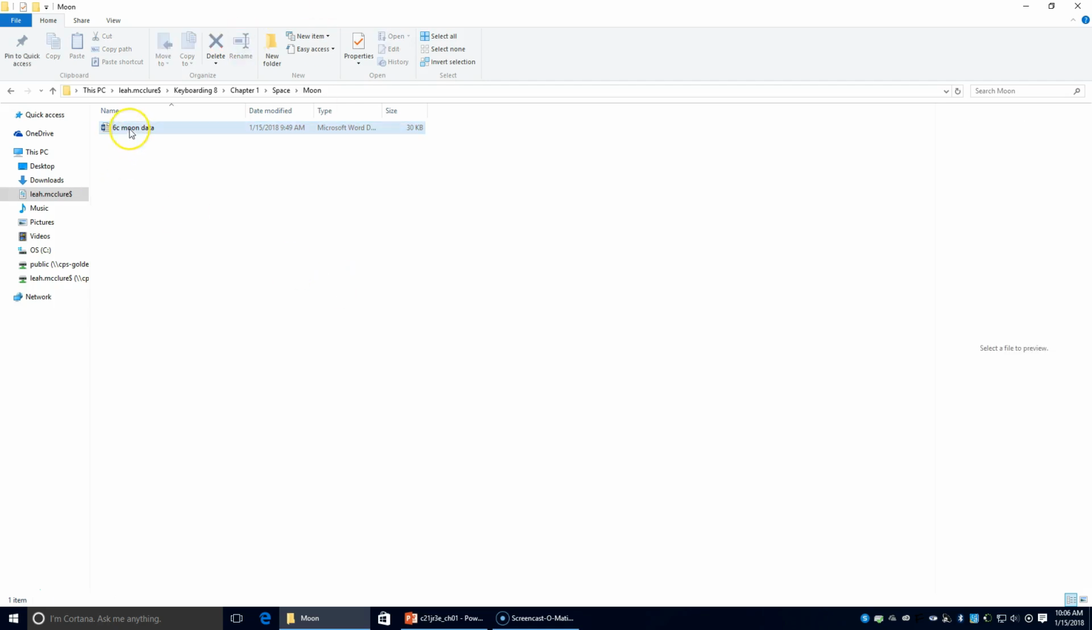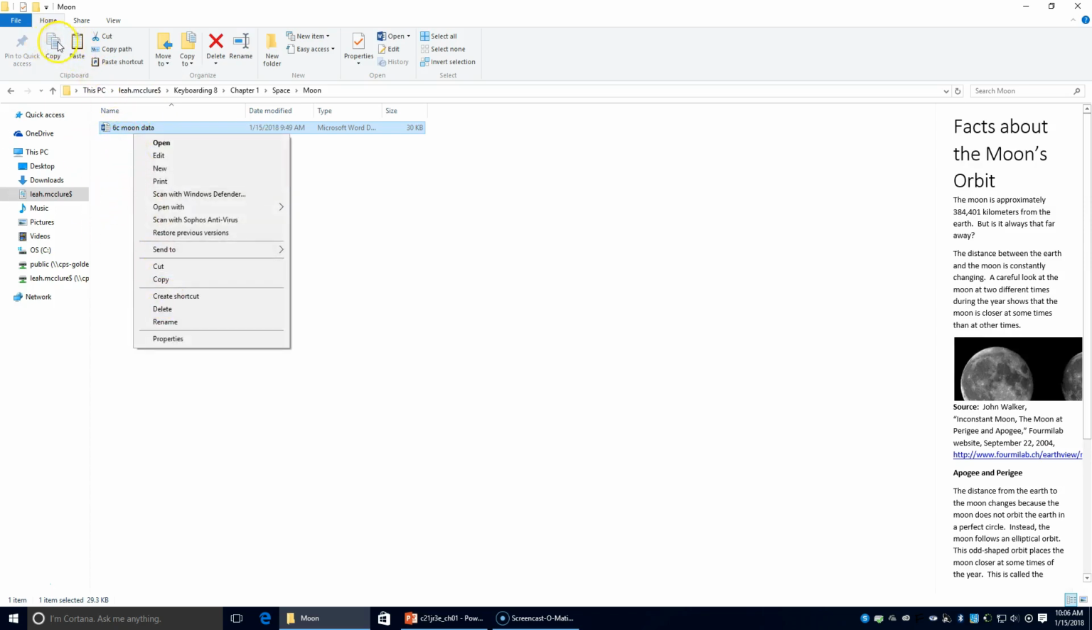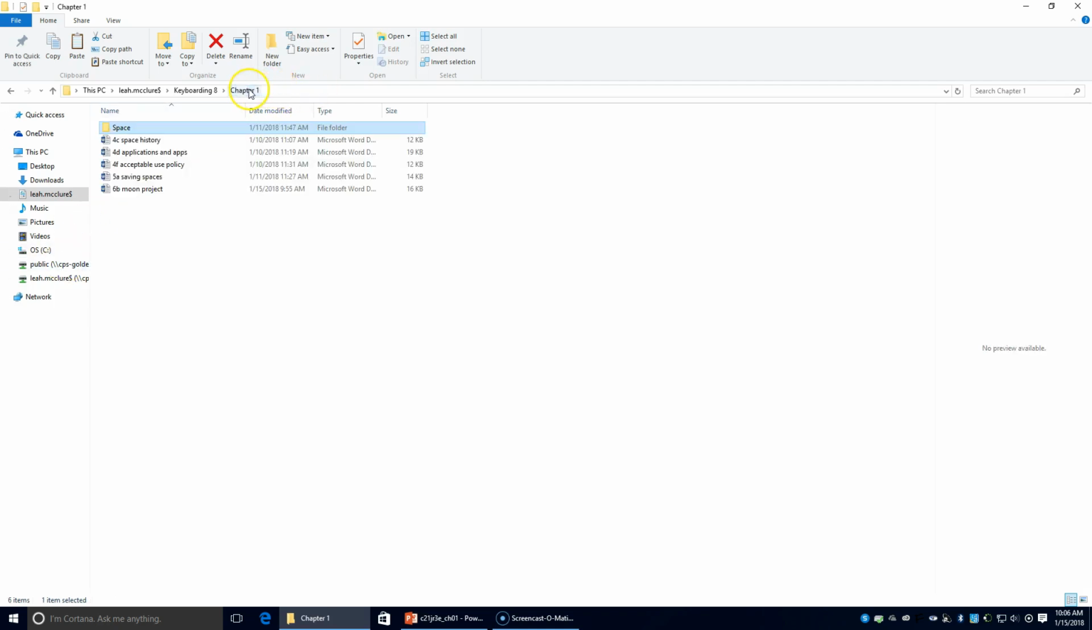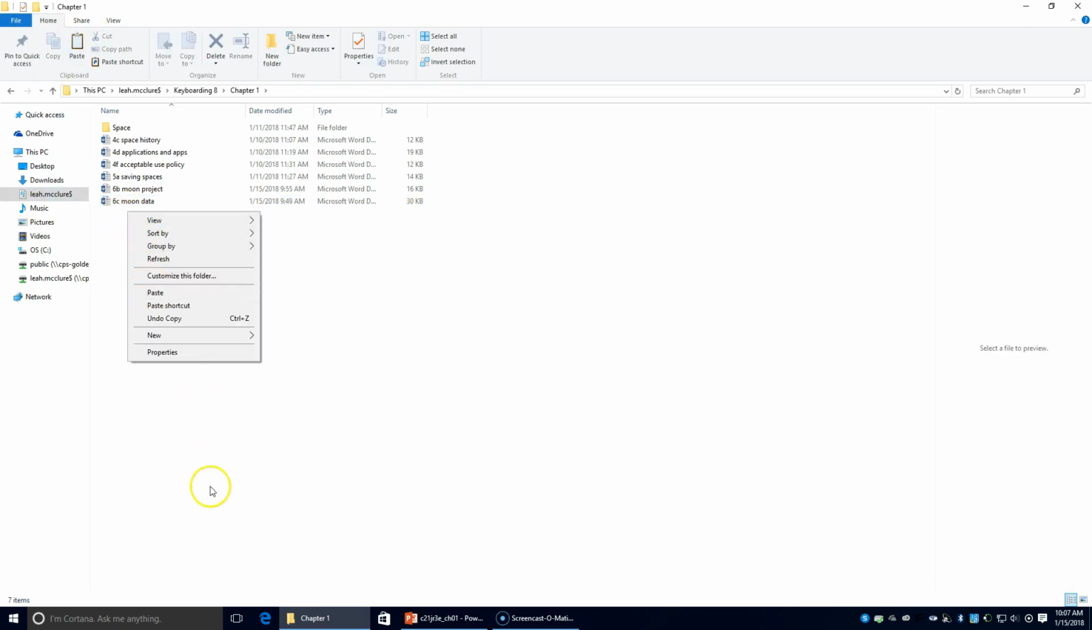So I'm right here still. And it tells me to copy this file. So you can press copy up here, or you can right click and press copy. And then it says we're going to open our Chapter 1. So I'm going to go back to Chapter 1 right here, and I'm going to paste this file in there. So you can click paste, or you can right click and click paste, or you can press Ctrl V on your keyboard.